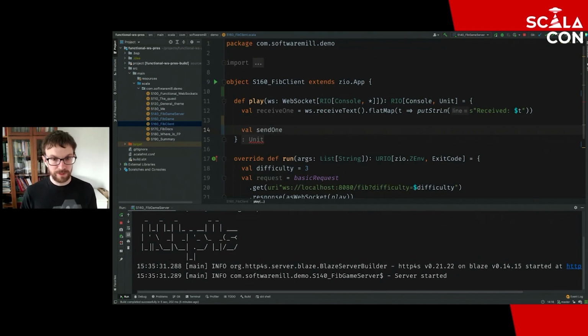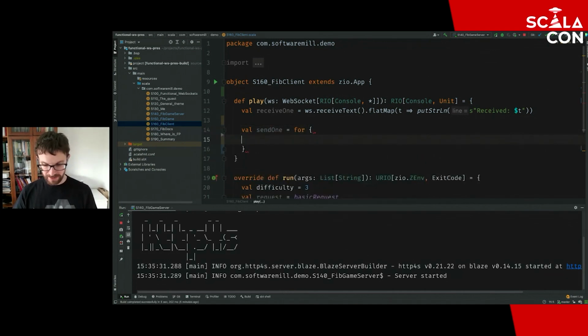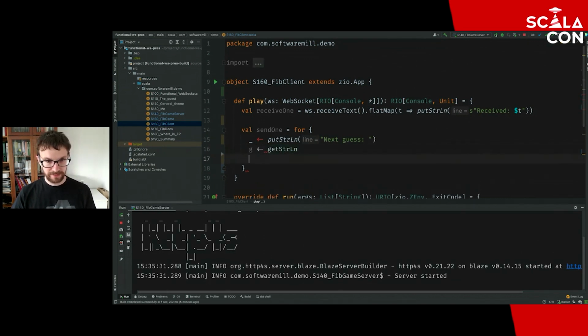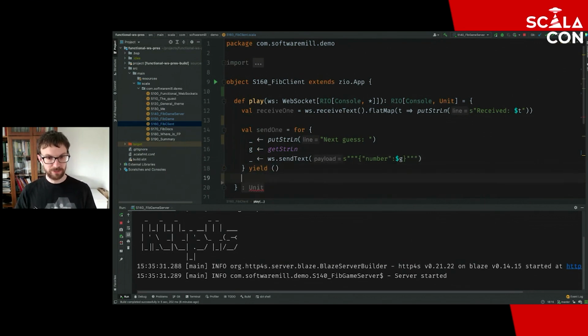In a similar way, we will describe the effect of sending a single message. So here we need to do 3 steps in sequence. First we print a prompt to the user, "next guess." Then we read a line of text. And finally, the third step is we need to send some text to the WebSocket. We will do handwritten, hand-serialized JSON because that's a simple client. It doesn't have any JSON library. And our guess will be G, right? And we just use a unit. Okay, so we have those two side effects.